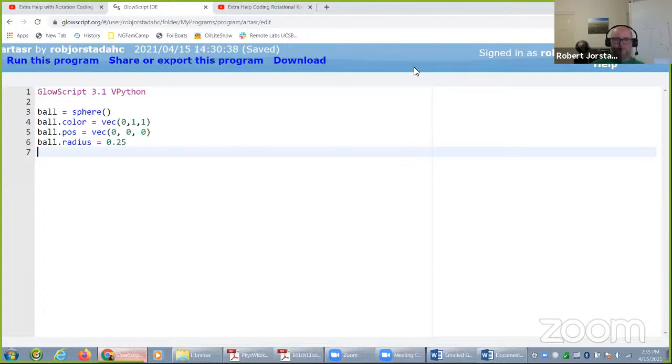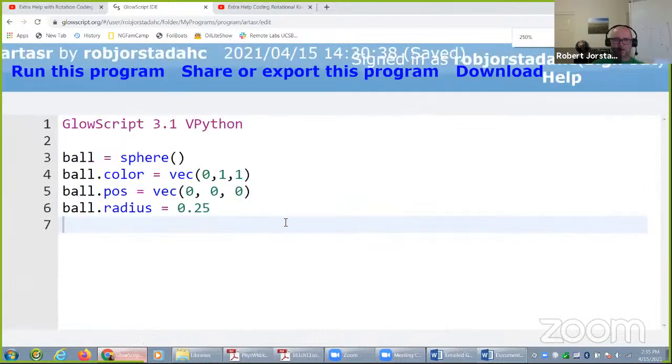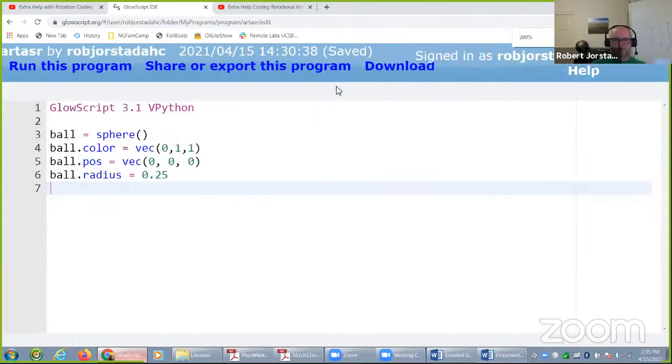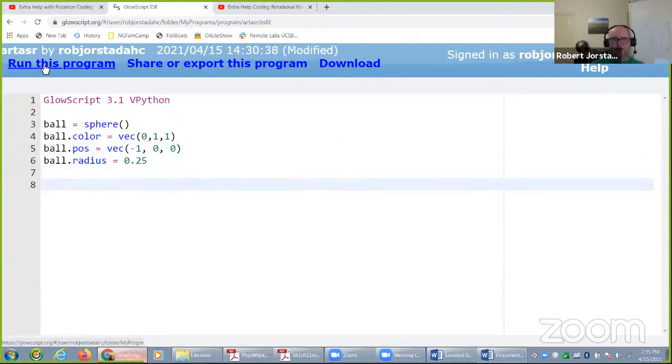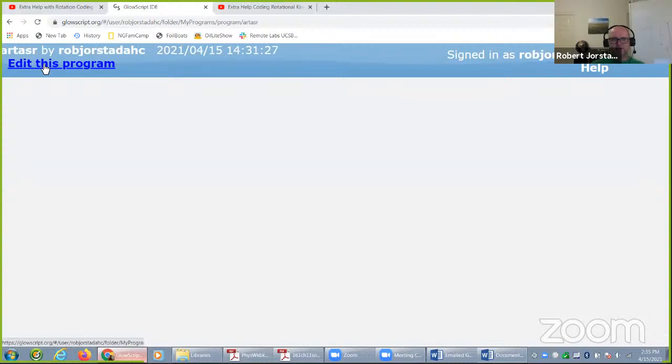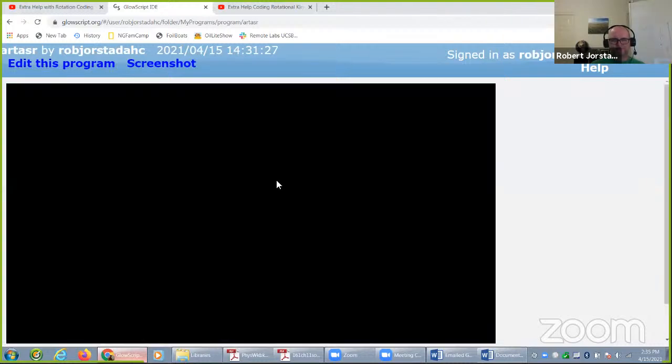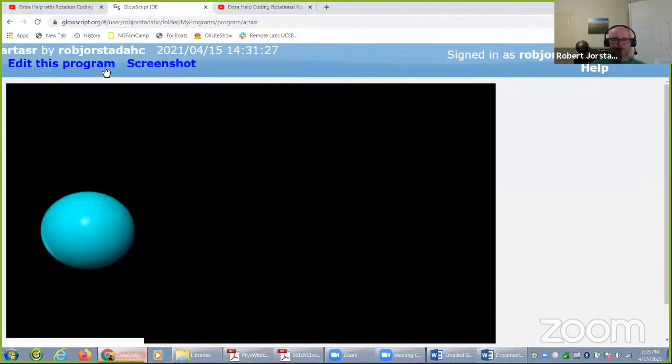And maybe I'll zoom in a little bit in case it's grainy, just so you can see it a little better. All right. So hopefully it'll stop being grainy in a minute. Just give it a color and a position. And right now I'm going to give it a position, say -1. All right. And before I get too far along, I'm going to run it and see what this looks like. It should be cyan. There it is. We got a ball. Great.